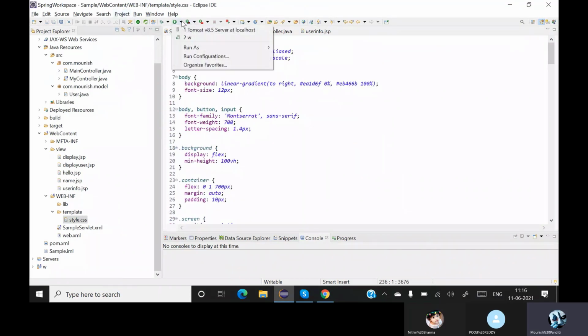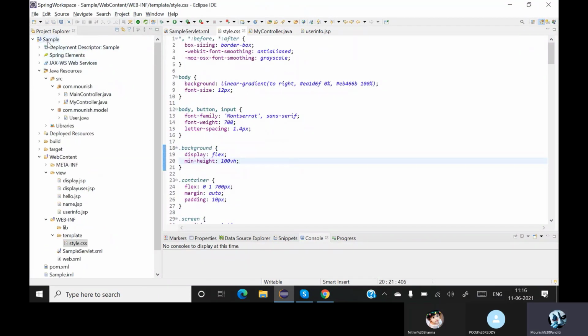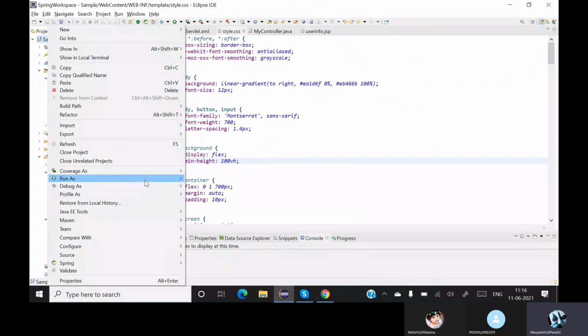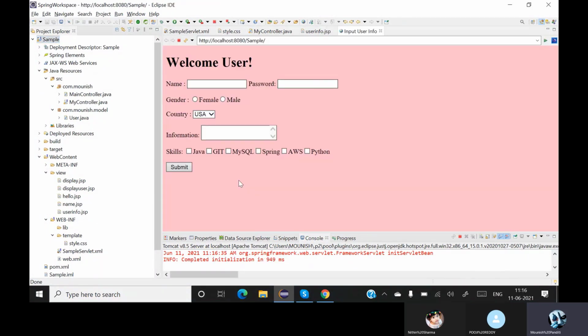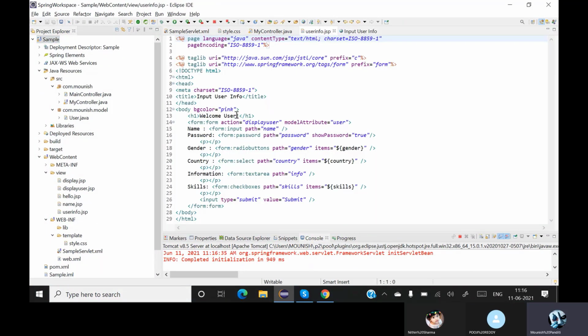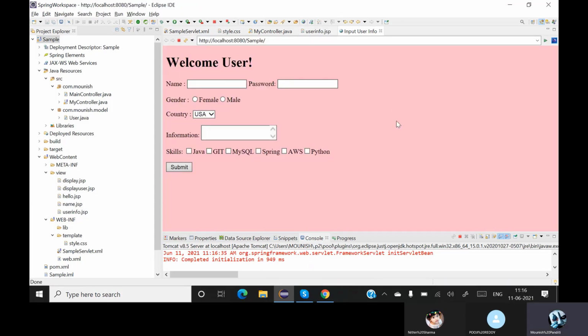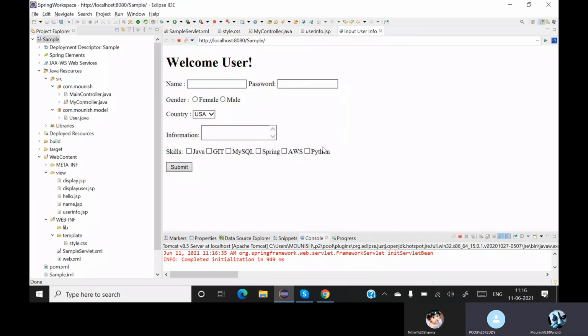Let me run this once. Let me go to my sample and run this on server. Okay, let's see what is happening. There is no change, right? Whatever we created over here is the same thing as over there. Is there any change over here? No, sir. Whatever we normally created, the same thing is over here.